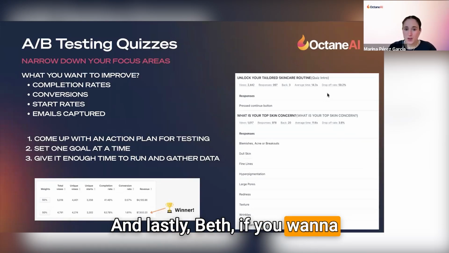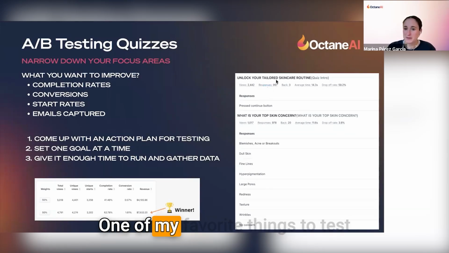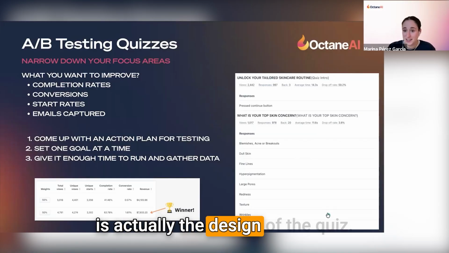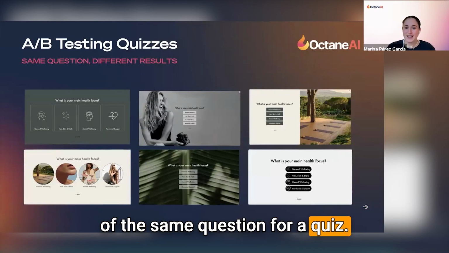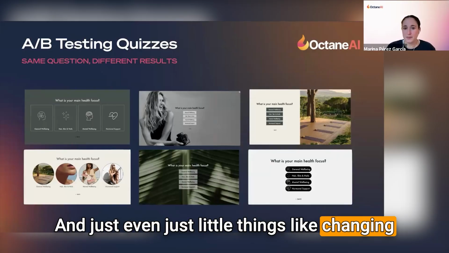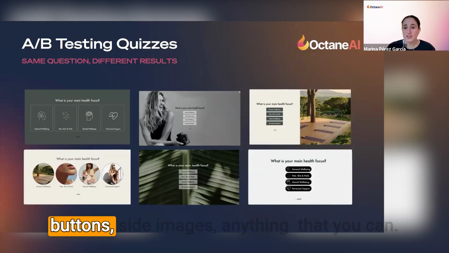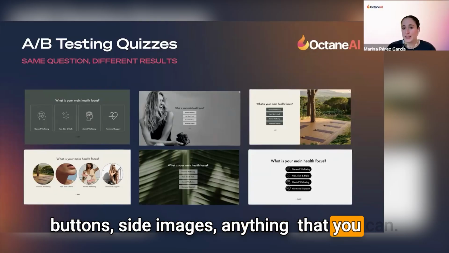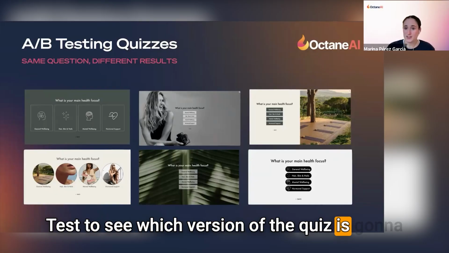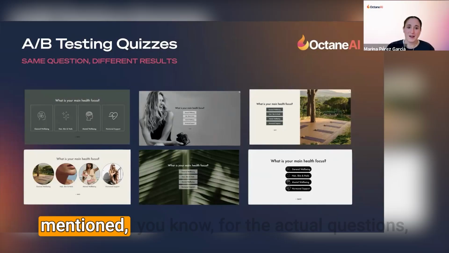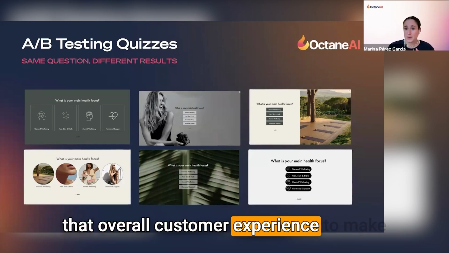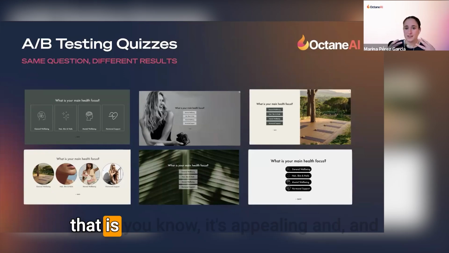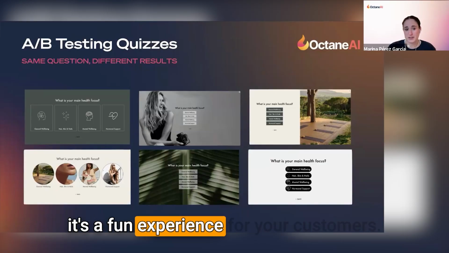And lastly, Beth, if you want to hop onto the next slide, one of my favorite things to test is actually the design of the quiz. Here you can see 6 different versions of the same question for a quiz, and just little things like changing the background, adding images, icons, making buttons, side images, anything that you can test to see which version of the quiz is going to help, along with all the other things that we mentioned, for the actual questions, the copy, the incentives, anything like that. But the design is a key element to that overall customer experience, to make sure that the experience is enjoyable, appealing, and a fun experience for your customers.